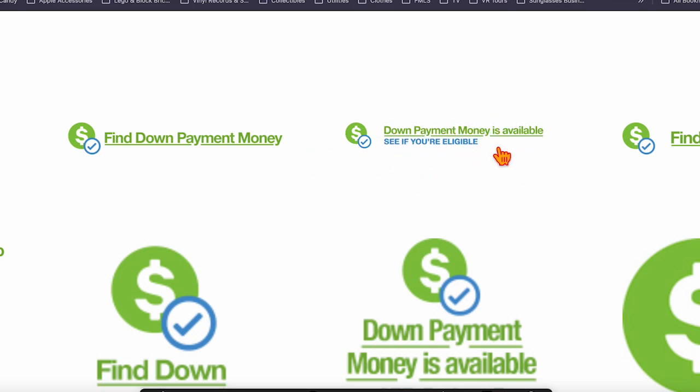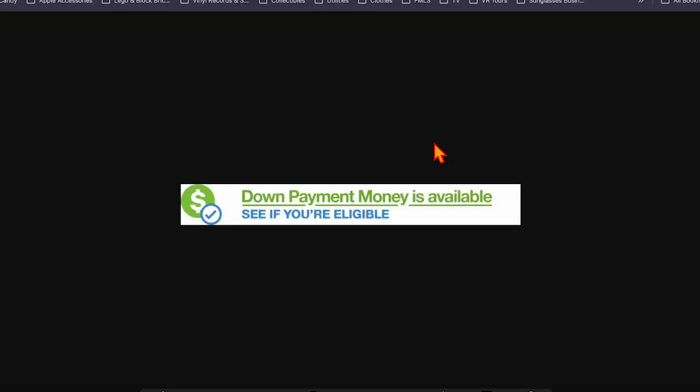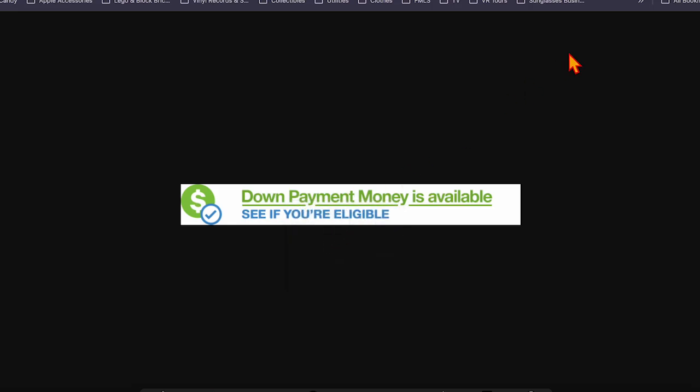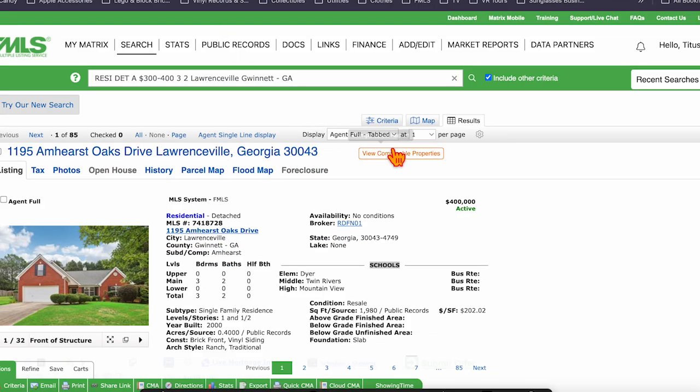See if you're eligible. If I just left click on it, it's going to pop open inside of the page for me, and then I can do a save image as, or just copy the image, which I'm going to try to copy. And while that's there, I'm going to go back up to the top and go back into Matrix, because I want to add this into my signature that's coming in from Matrix. So I'm going to go up to the top right of Matrix, click on hello, my name, and go to settings.